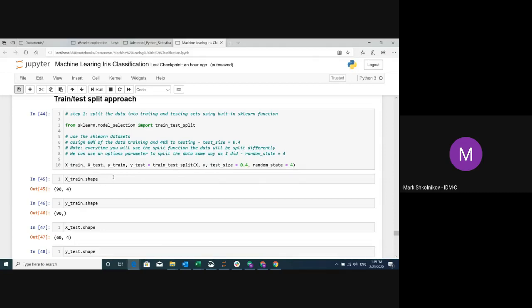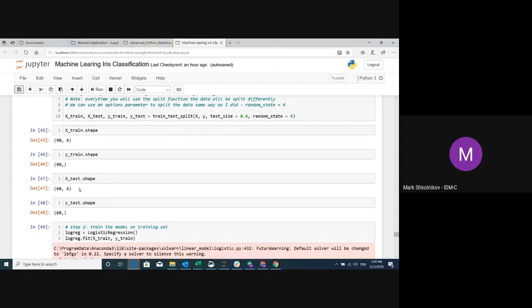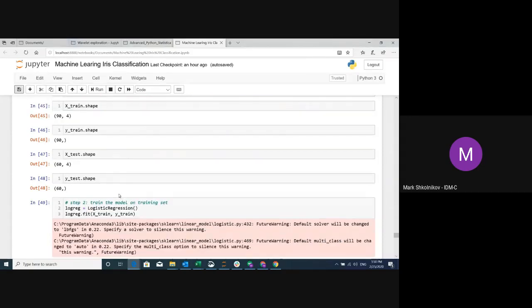So let's check what we got. X train shape is 90 records, so it was 60% of 150. It's 90 records, 4 columns: sepal length, width, petal length, width. The training target is 90 records, 1 column. The test shape is 60 records, 40% of 150, right? 4 columns. And the target is 60 by 1.